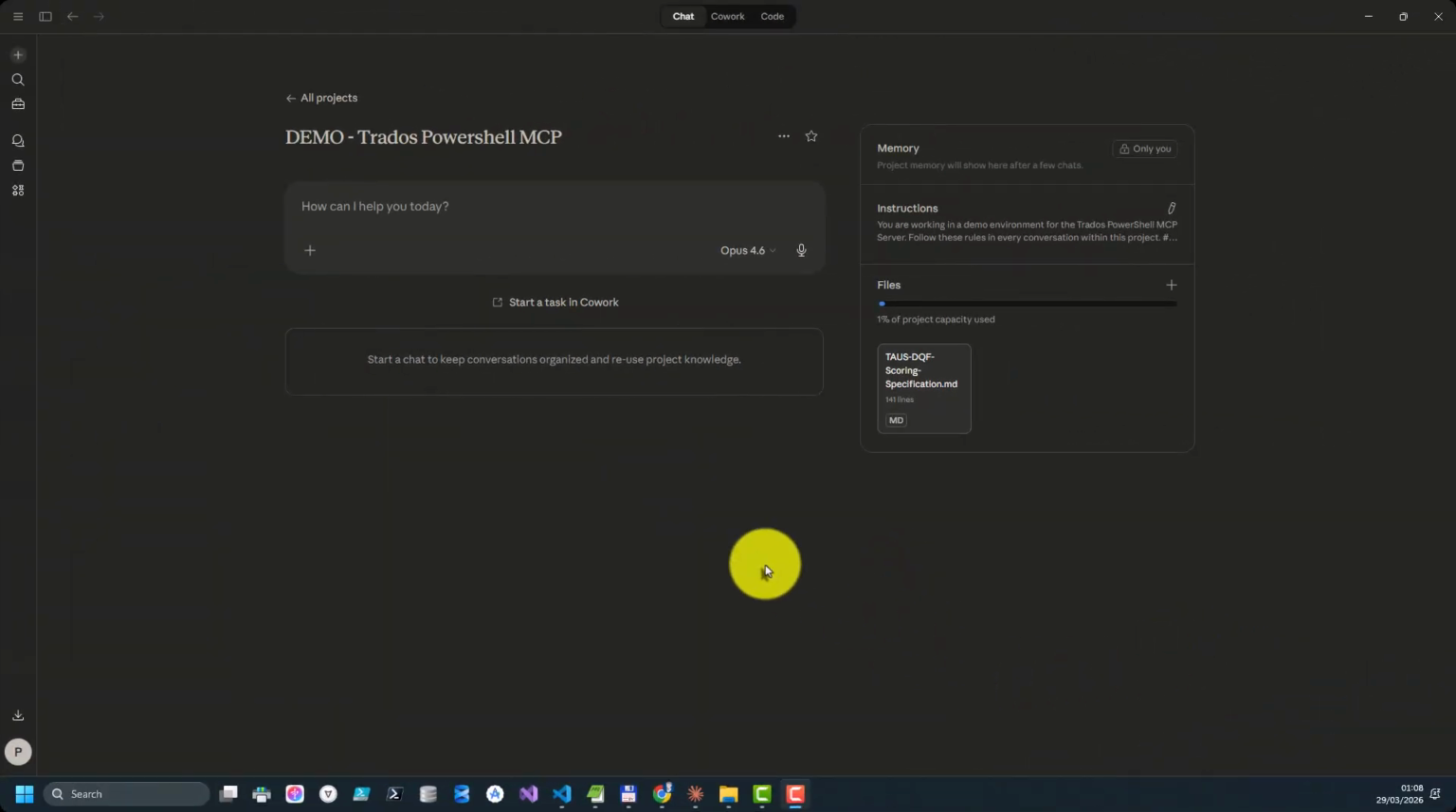So in this demo, I'm going to be using Claude Desktop. I've created a project already here called Demo Trados PowerShell MCP, and I'm going to be using the chat client rather than the co-work or code for this exercise, because you can just type and have a conversation with it, which is what this is all about.